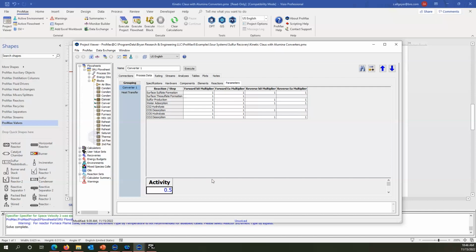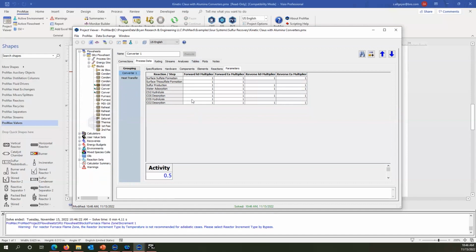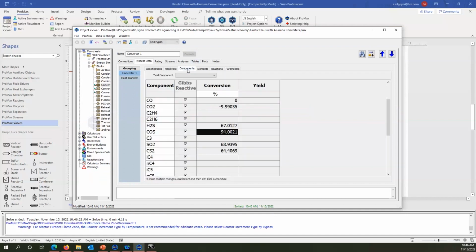As bad as we essentially would like it to go. I'll just execute the block by hitting the execute button at the top. And then once ProMax has calculated all the new conversions and reaction behavior, we'll go over to the Components tab, and we can see that our COS conversion has decreased a little bit from that 98 to 94%.